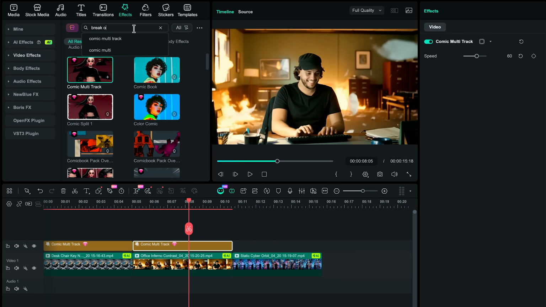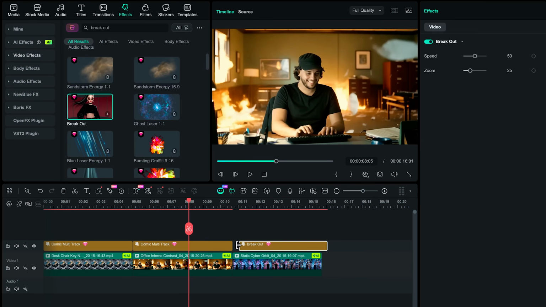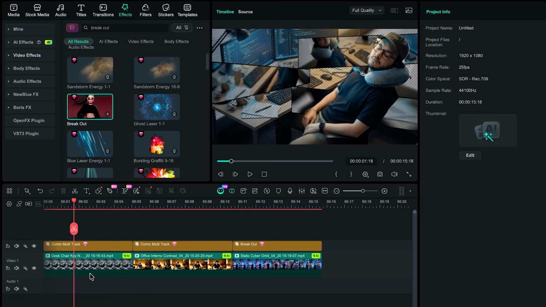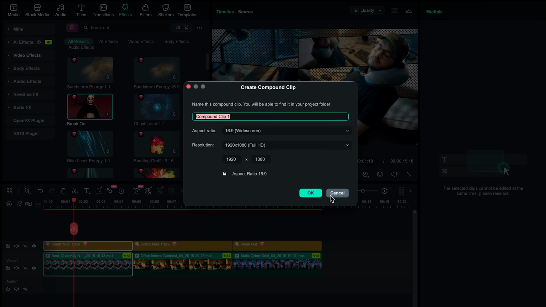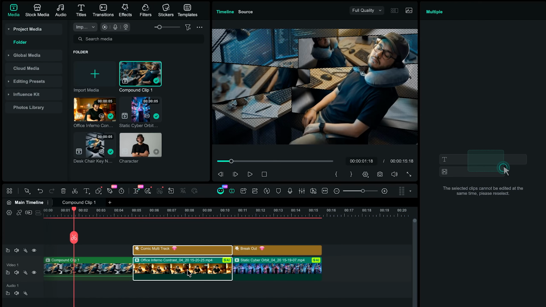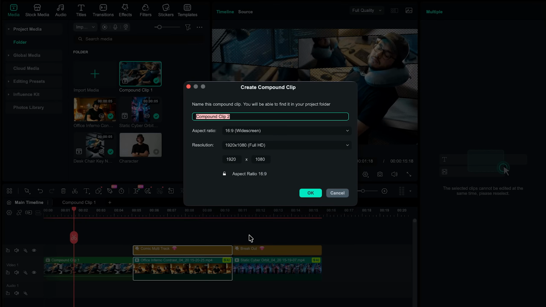Next, search for Breakout in Effects. Drag it onto the second video layer to apply it to the third clip. Now it's time to create compound clips. Select each clip along with its effects. Right-click and choose Create Compound Clip. Do this for all clips until you have 3 compound clips.